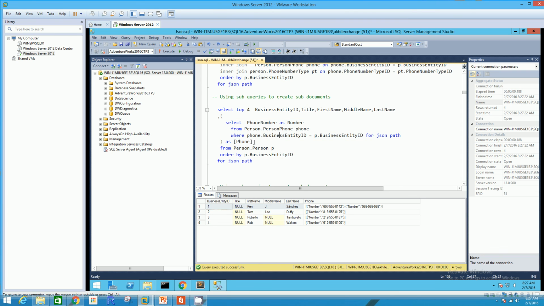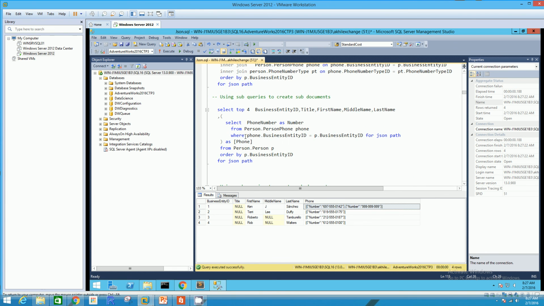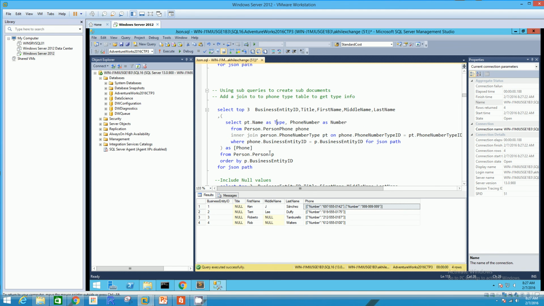The phone column, which is a correlated subquery, attaches to the actual row data, and for each row you can see we are eliminating the duplicates here. So we only have one Ken, but we have both of his phone numbers as a JSON document attached to the phone column. If I extend this join inside the subquery to include the phone type, it would look something like this.